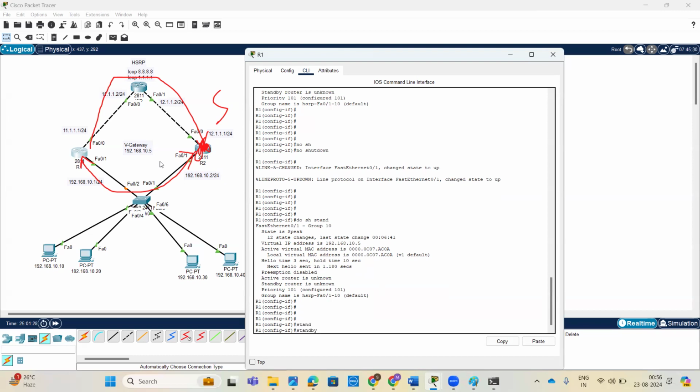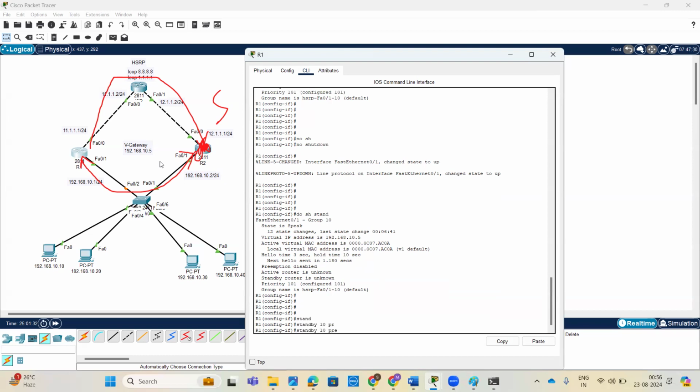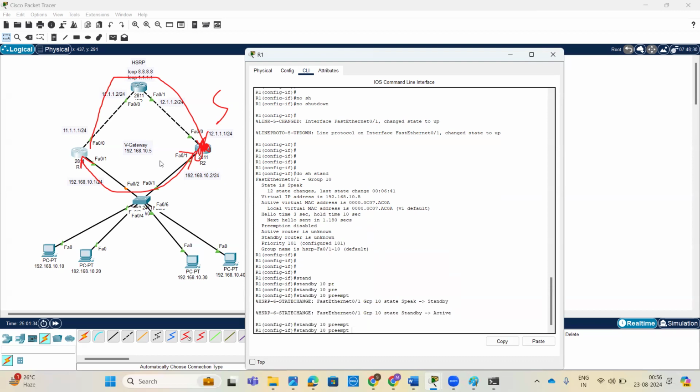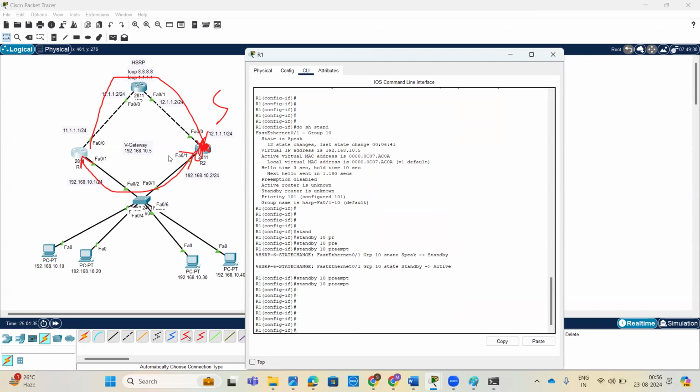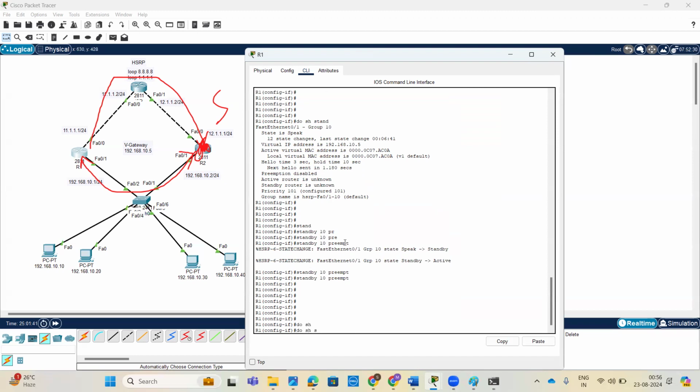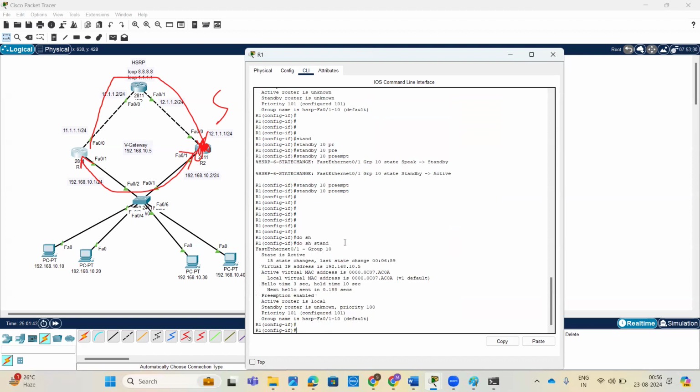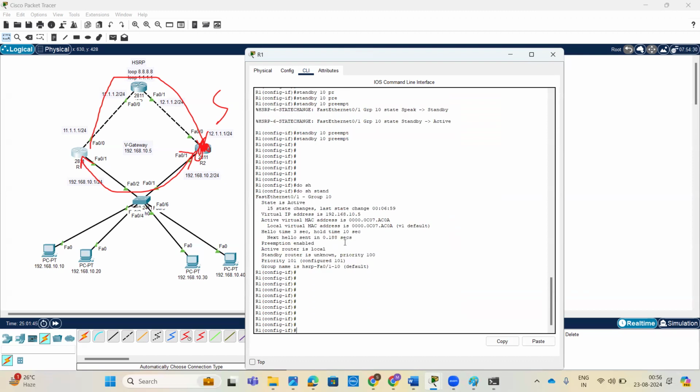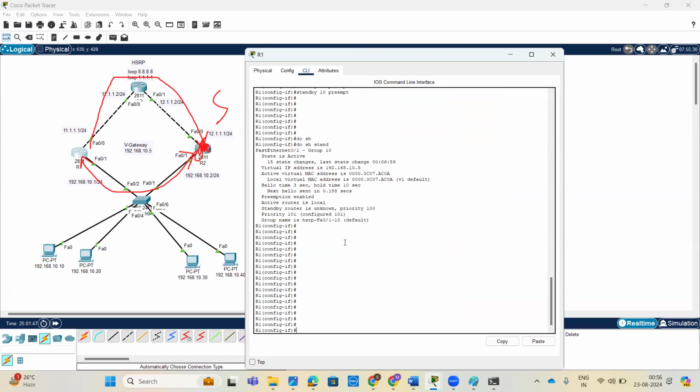Standby 10 preemption. Now you can check. Guys, everyone understood?